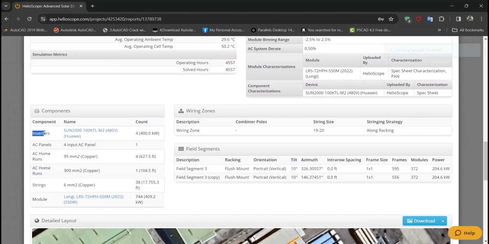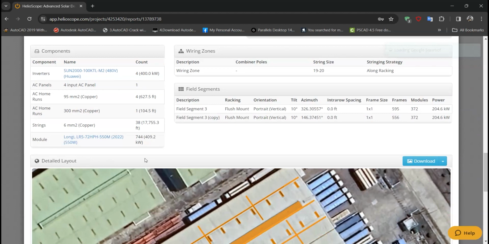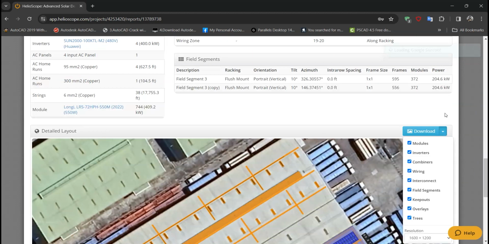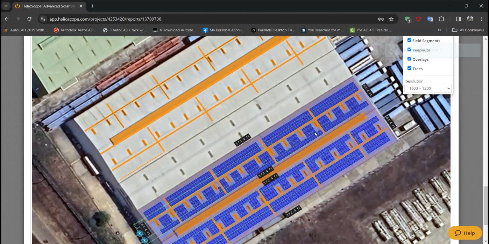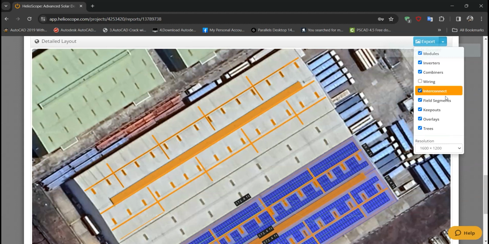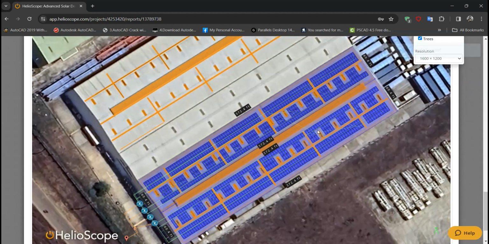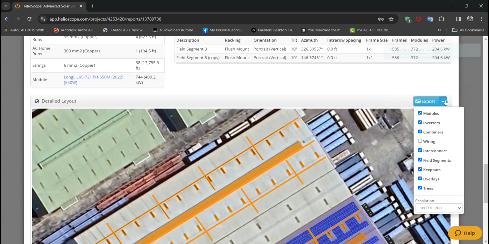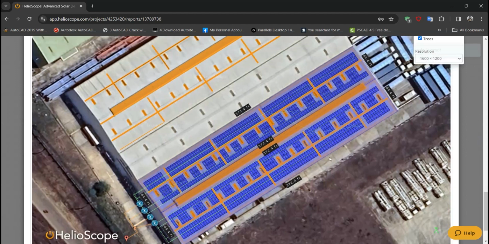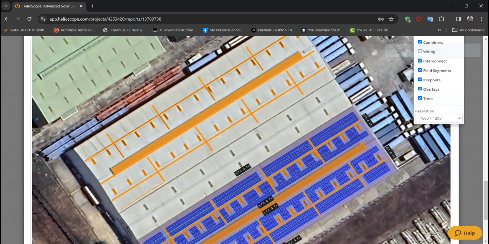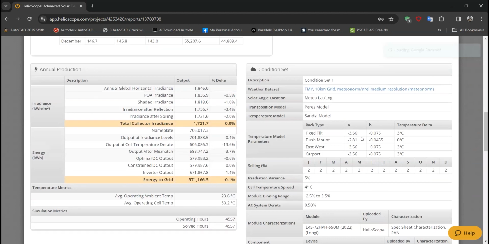Here we can see the components which we are using, and also the data. Here you can download. If you don't want the wiring included in the photo, you can just uncheck it. Even if the interconnect, keepout, overlay or tree, if you don't want it in the report file, you just uncheck it. I'm going to uncheck the wiring because for now it is a little messy, and I think it might not be used in reality. So I suggest making the stringing in AutoCAD, which might be much better. Okay, I'm going to create a report file.